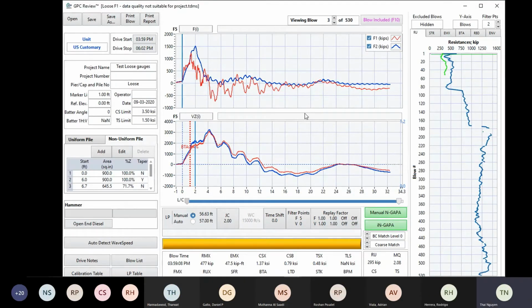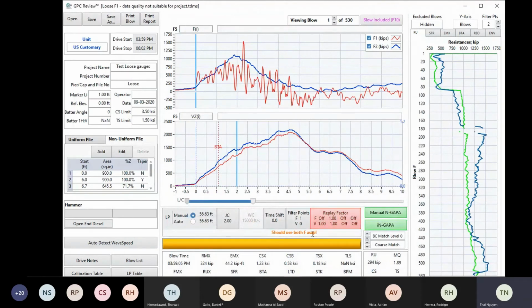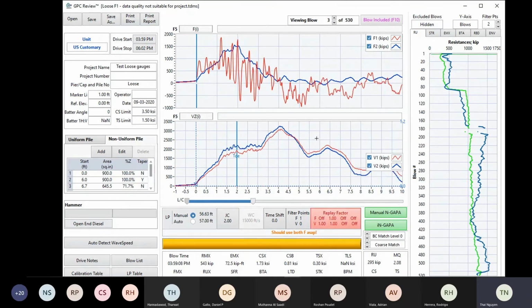So this example again, it is bad quality, not suitable for any project. This is just an experiment to see different degrees of loose gauge, and it happened to be on a voided pile. And let me reopen the file so that my initial settings regarding what is on, what is off, are restored. So let's see here.